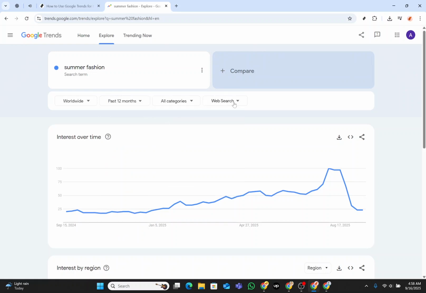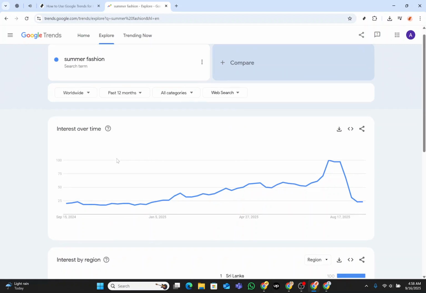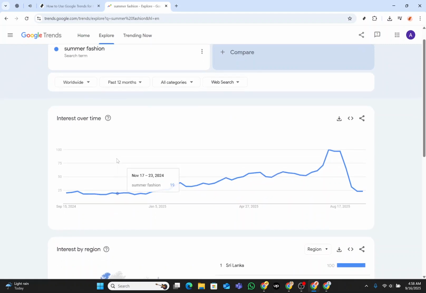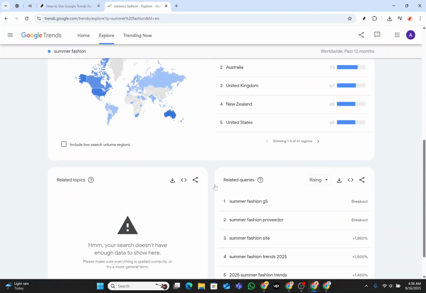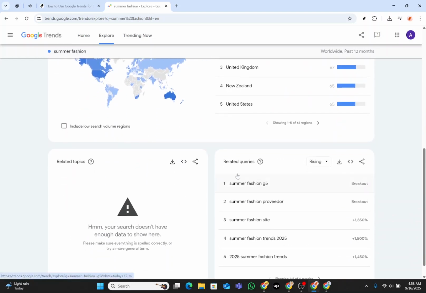Now, let's analyze what we see. The interest over time graph can show whether there are current spikes, indicating topics that are trending right now and could be perfect for a timely email campaign, or it might reveal consistent interest, providing evergreen topics for reliable email subject lines. Next, we'll scroll down to check the Related Queries section.